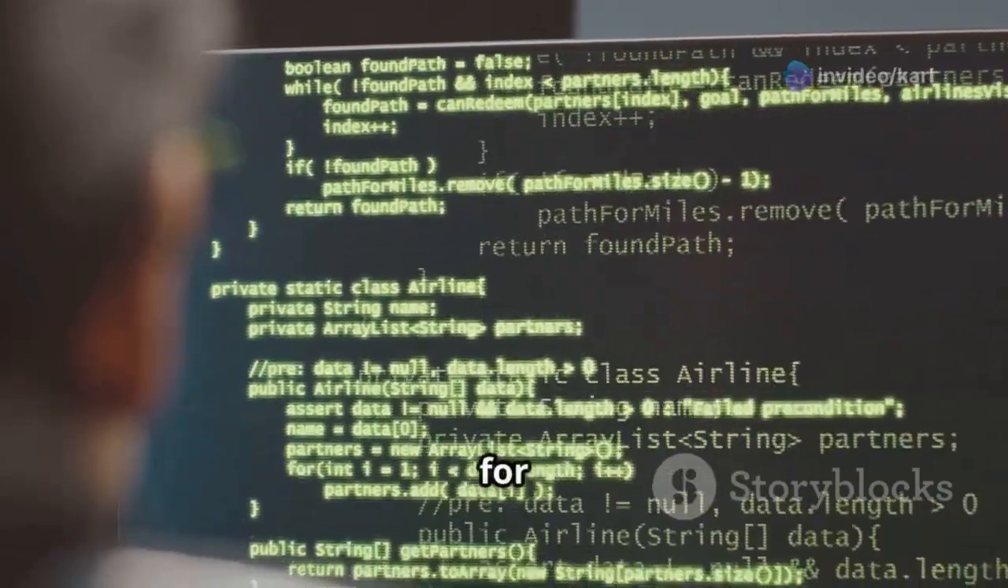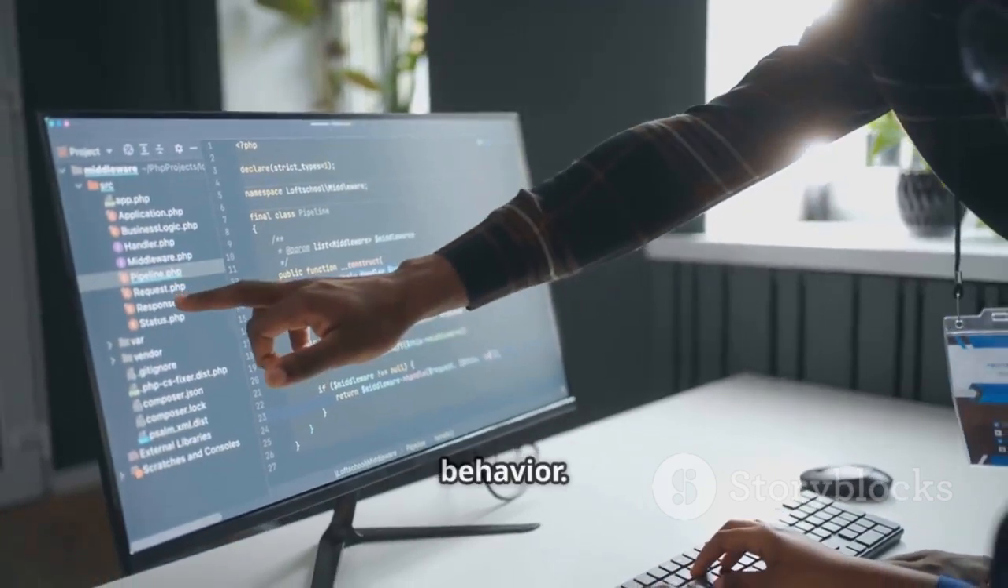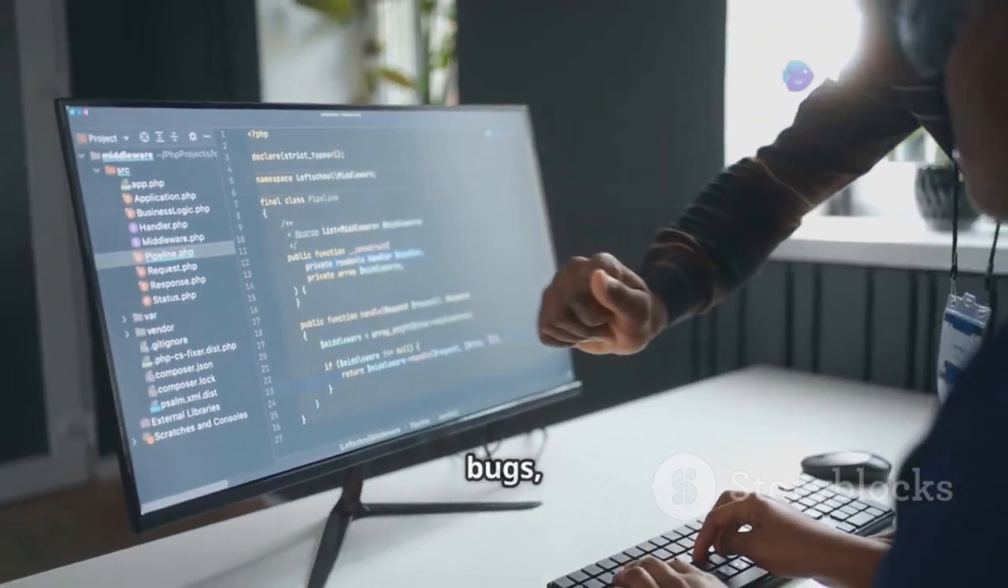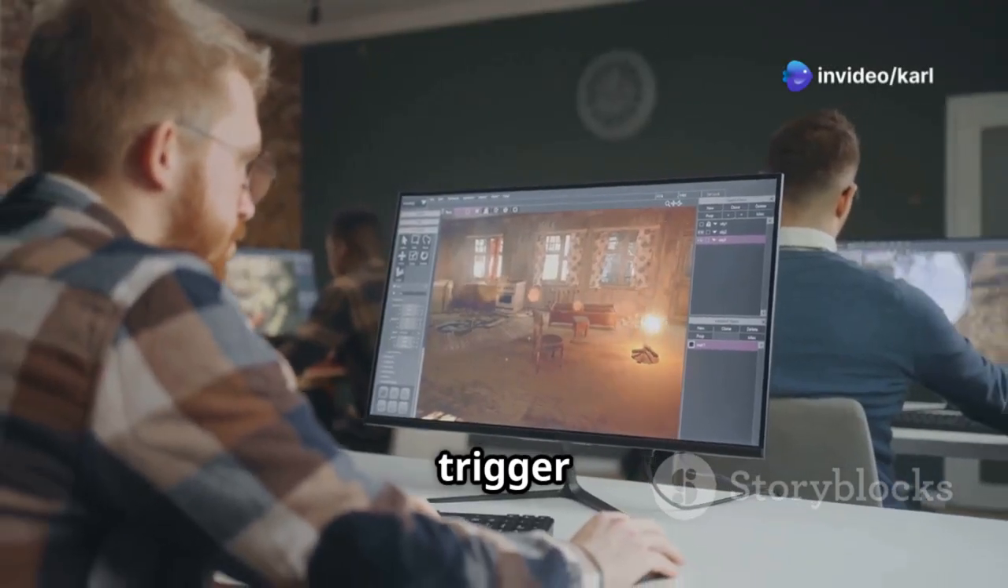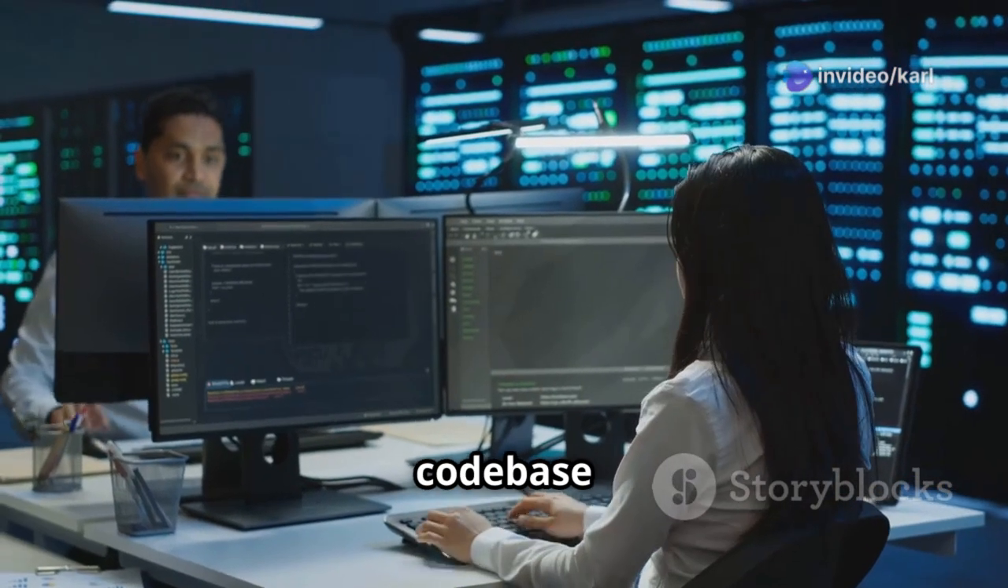Refactoring restructures code, for example, renaming variables or splitting methods, without altering external behavior. Adding features, fixing bugs, or improving readability can trigger refactoring. The benefits include reducing technical debt and ensuring the code base remains adaptable.